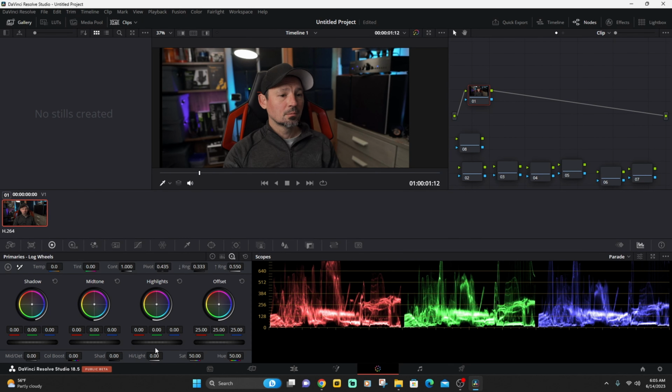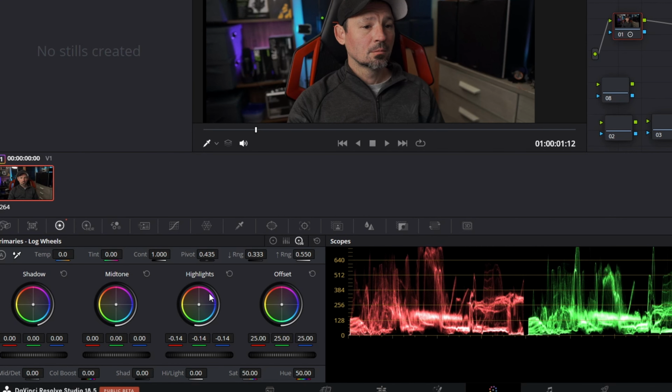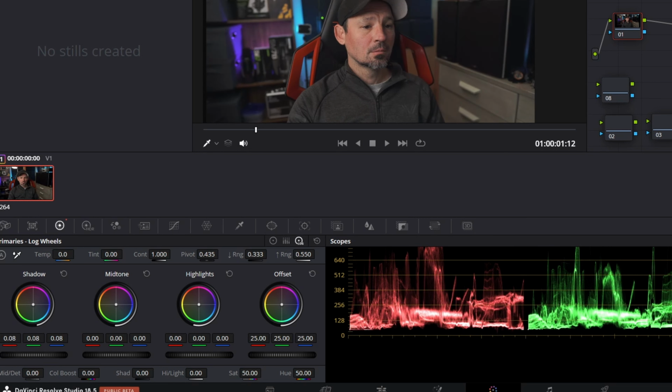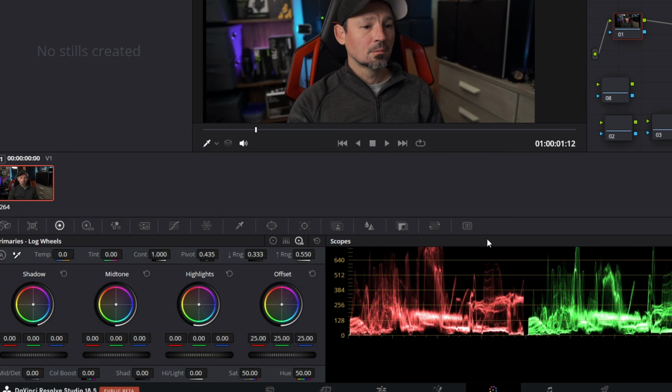Next, we got a wheel for highlights. You can grab this little thing here and move this around to change the highlights. You got your midtones, which are basically your skin tones. And then you got your shadows, which, you know, those are the shadows. That's pretty self-explanatory. So we're using the very first node to adjust the exposure, get the image looking decent, play around with the controls until you get a nice overall look.